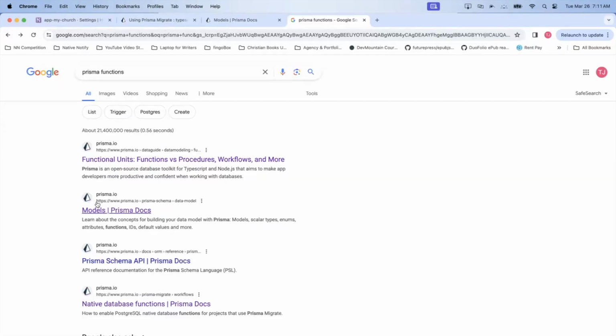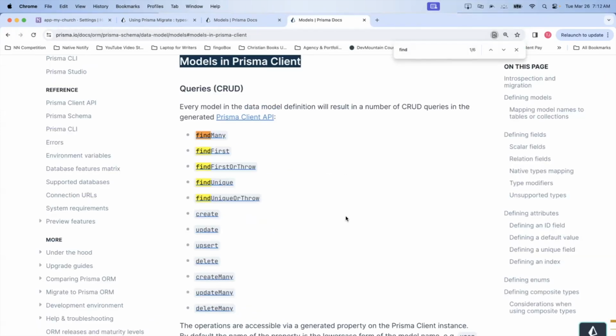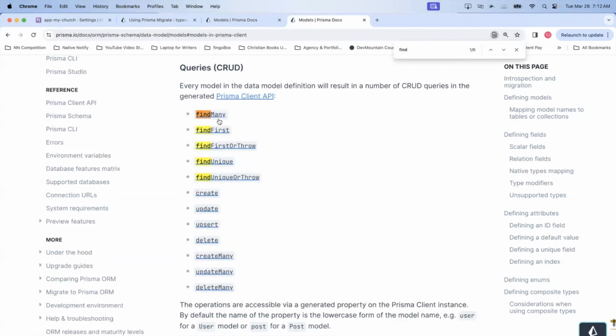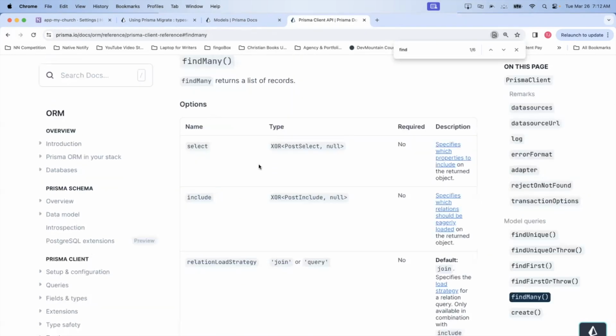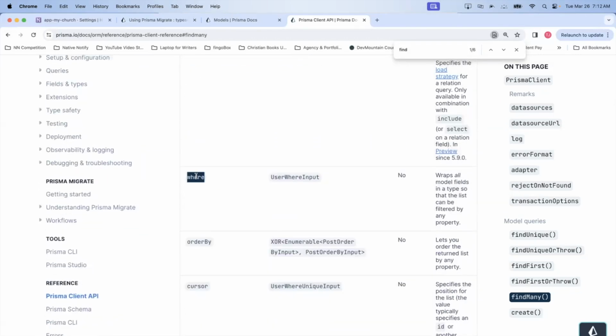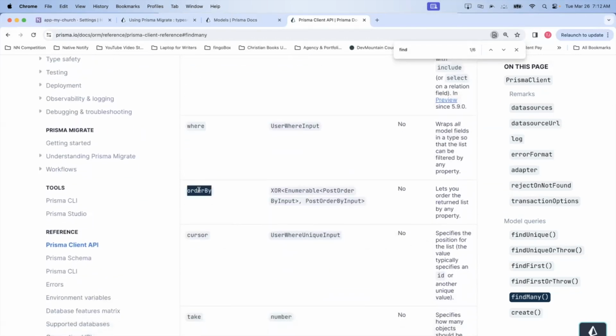And then you could go to the modals documentation. And I'll put this in the description below. But you look for the modals in Prisma client. It tells you all the different functions and how they all work. So for example, if you did click on the find many, it tells you all the various functions you can use. You'll be using where a lot, order by a lot.